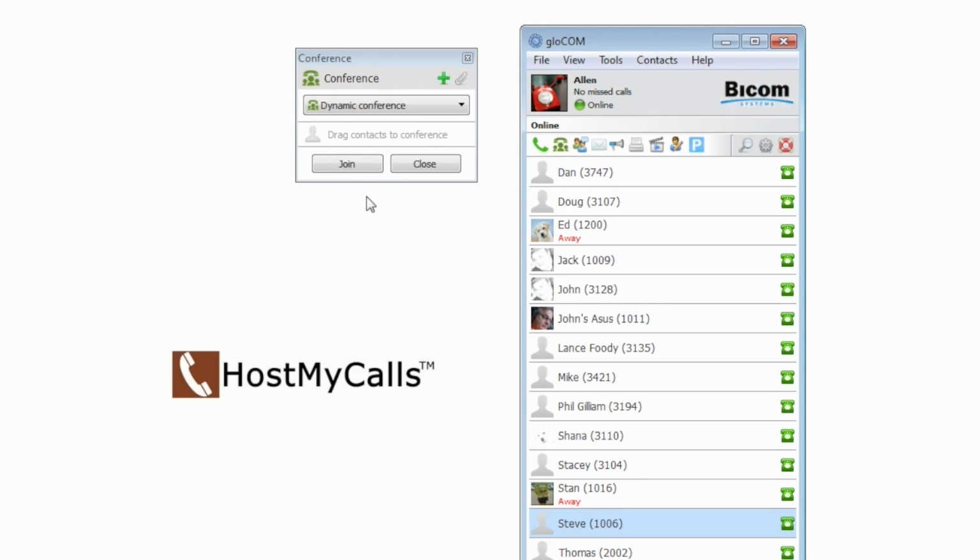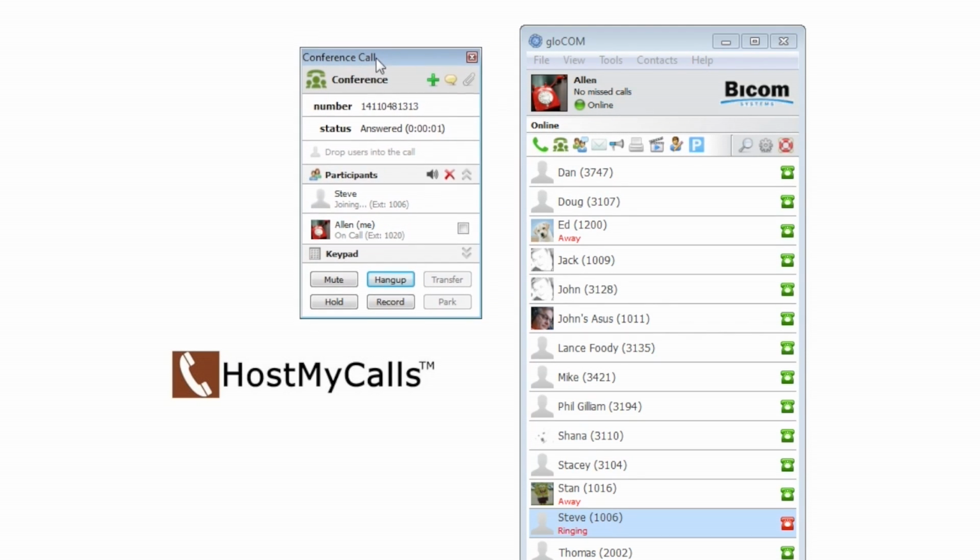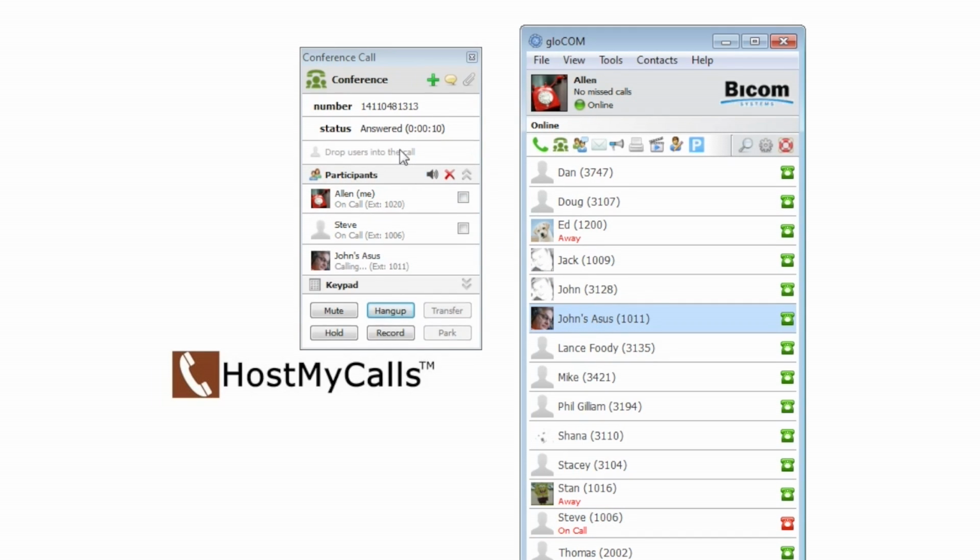Watch as we drag and drop the first participant into the conference module. The first participant answers, and the initiator can now speak with the first participant and stage them for the addition of other participants. We now drag and drop the second participant into the conference module. After the second participant answers, all can converse.